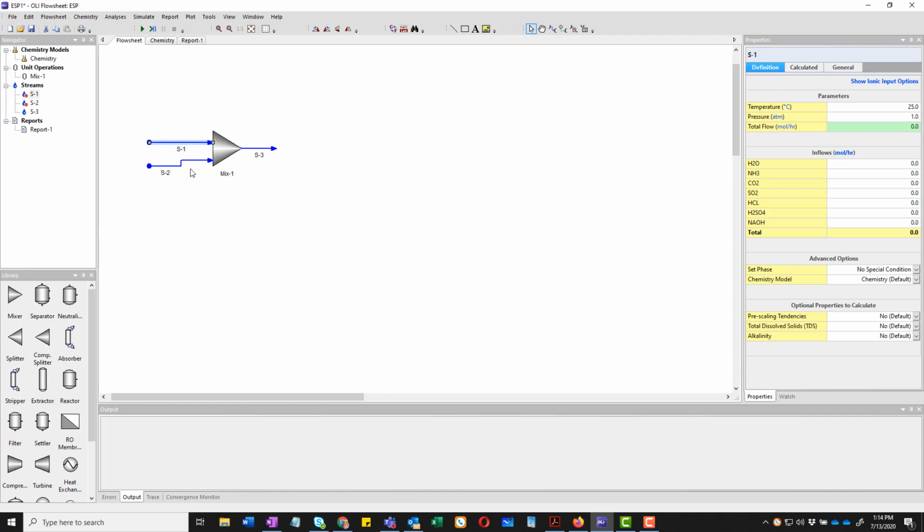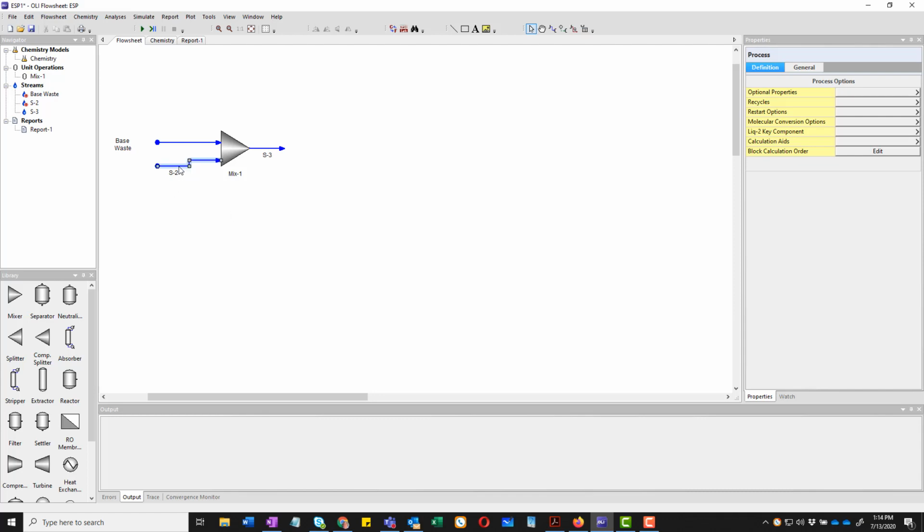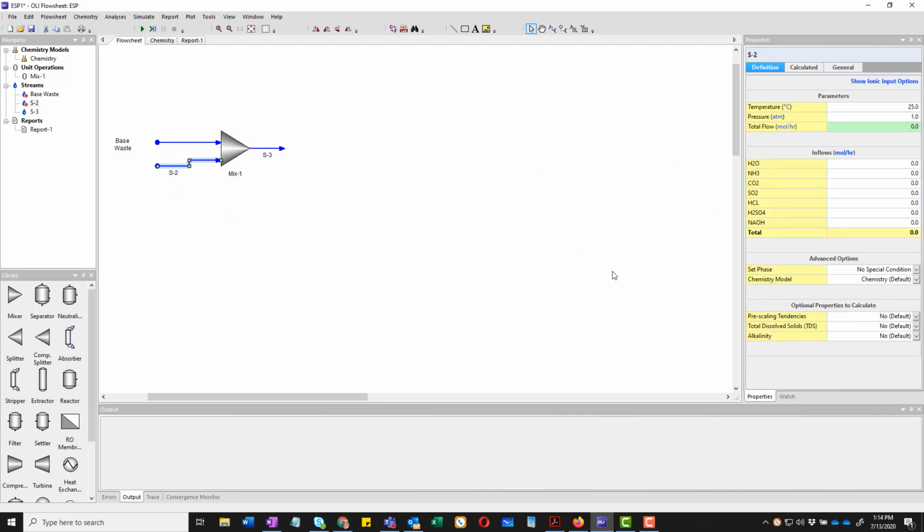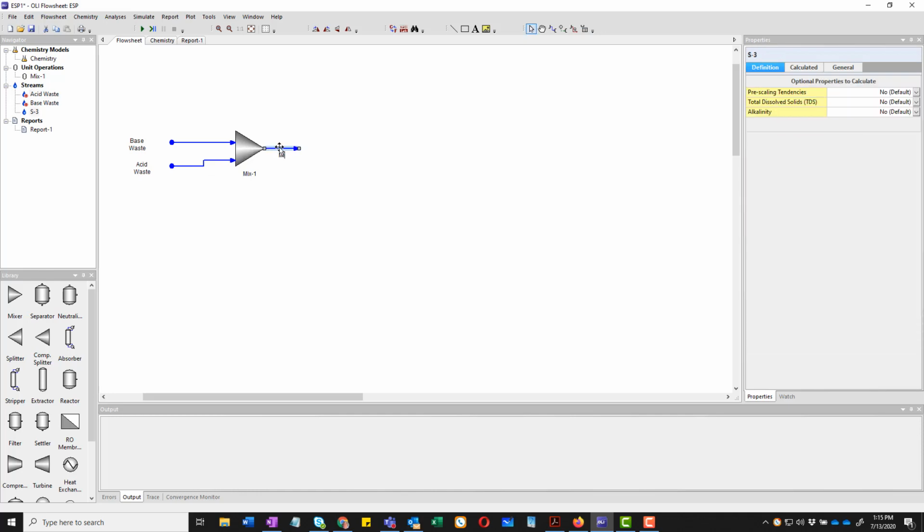So I can click on the stream S1. I can rename it. S1 will be called base waste eventually. I can double click it and type in base waste. And like any good flowsheet simulator, I can move the name around. The other stream will be known as acid waste. I'm going to do this a little bit differently than how it was named. Over here on the definition, actually I have to name it here. We'll go ahead and name this acid waste. The mixer is just going to be called Mix 1, and the output stream is going to be called Mixed Waste.